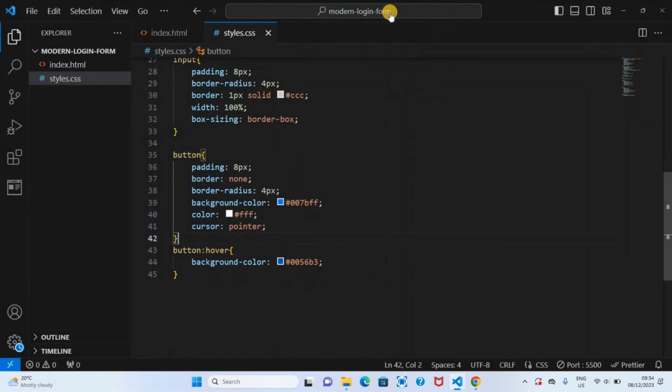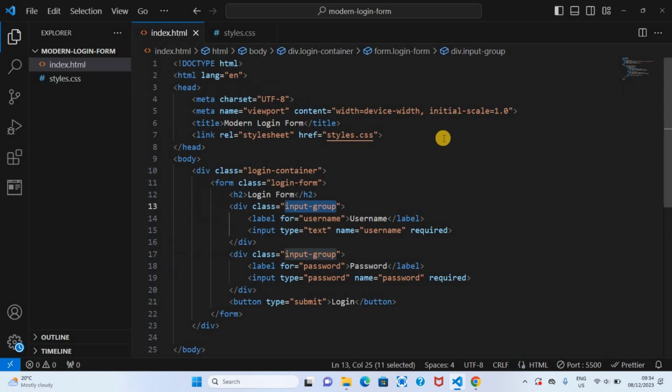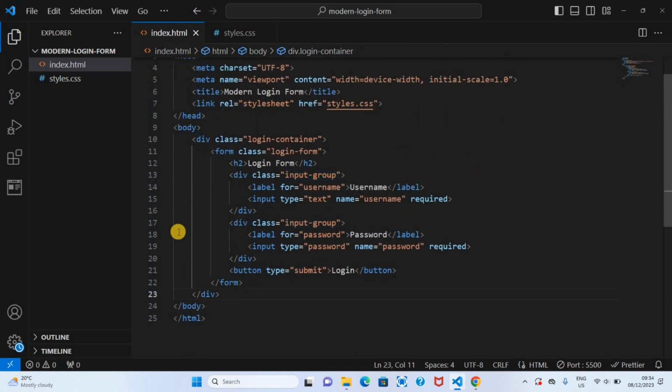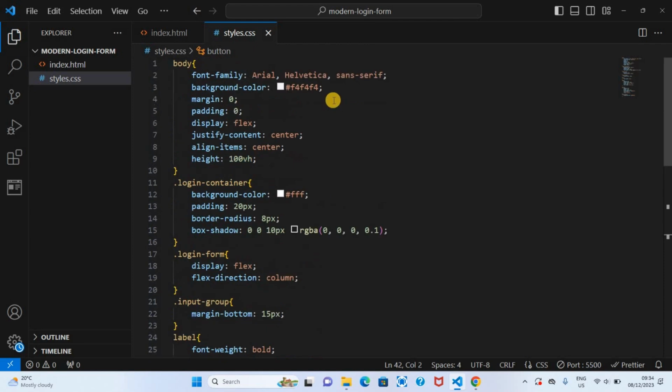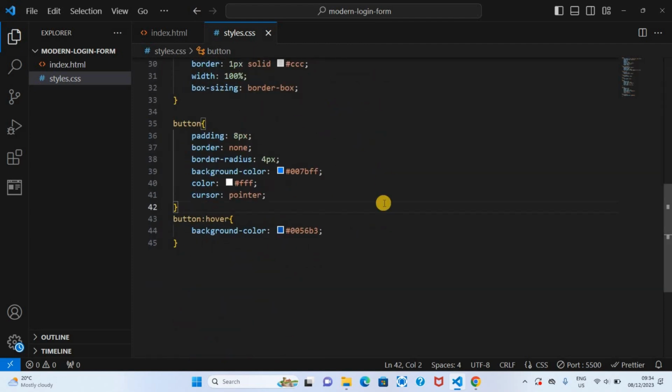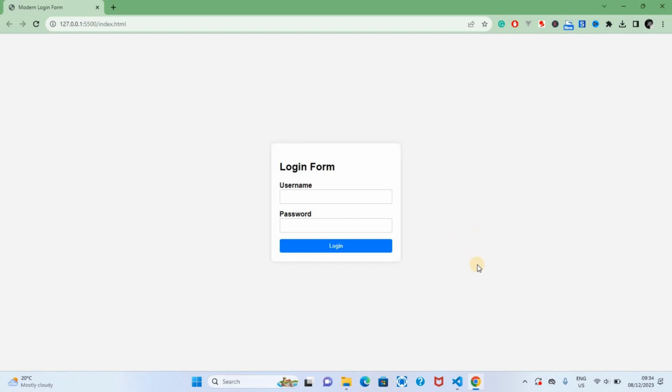So let's look at the code one more time. We have our HTML that basically has two inputs, which is just 25 lines of code. Then we have our CSS to style the form in just 45 lines of code, and you'll come up with something like this, very simple.